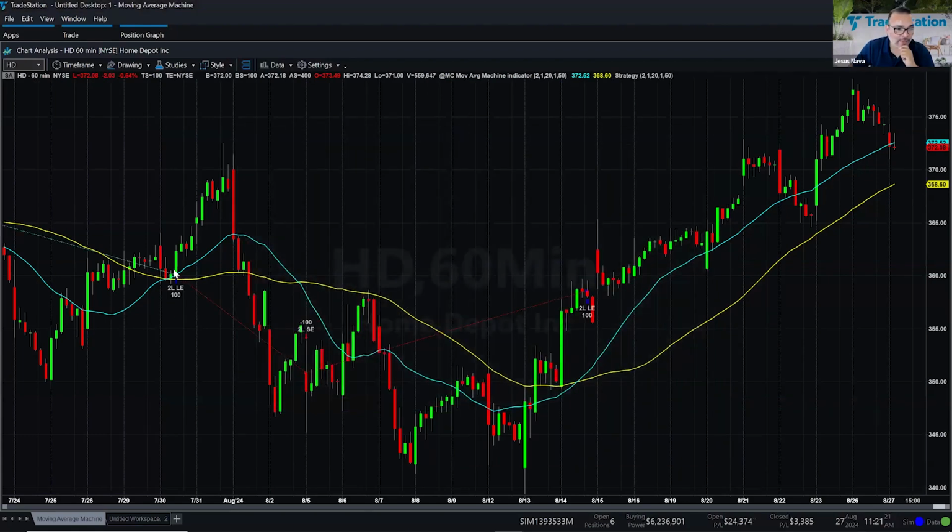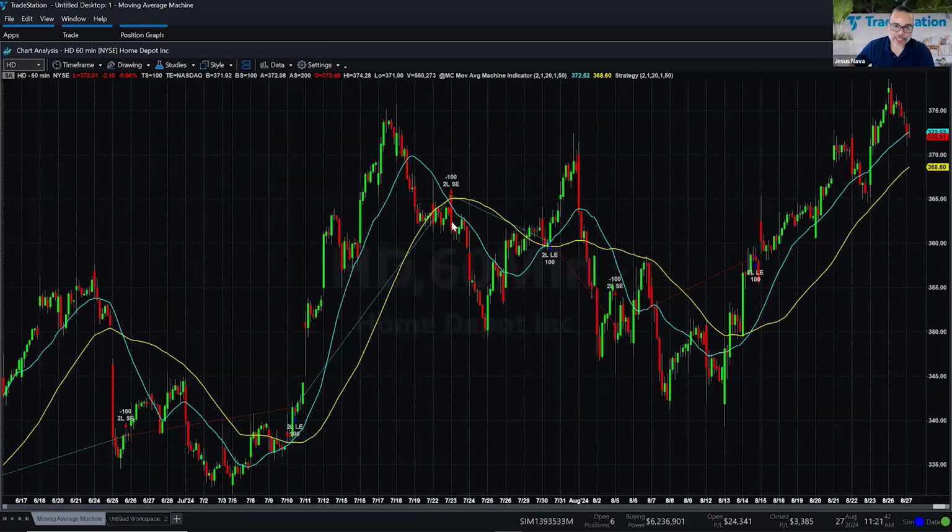So now you can see that whenever there is a crossover to the top side, meaning the fast crosses above the slow, we have a long entry. That's the blue arrow. And when the opposite happens, when we have the fast moving below the slow, then we have a short entry. And that's going to reverse our long trade into a short trade. Now we can take a look at the strategy performance report and see how it performed on 1 year worth of data for Home Depot.